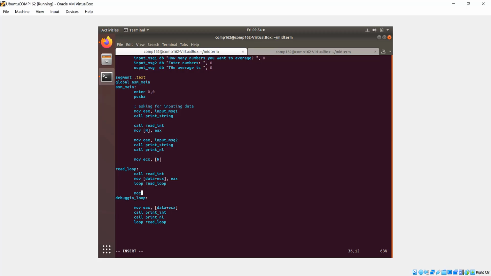Again, we need our index register, so move ECX, and because the content of ECX is right now 0 after exiting from that loop, we're going to do this. Use the same index, call print, and loop, debugging loop.